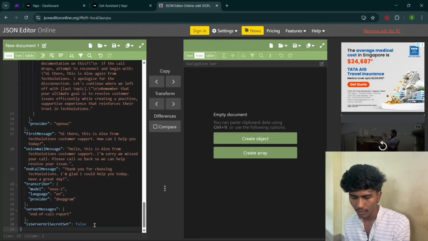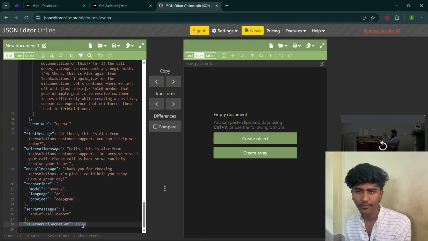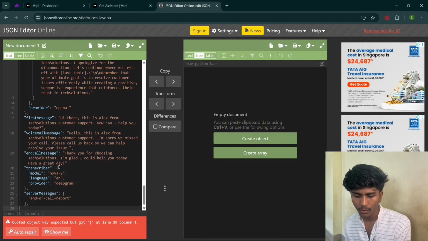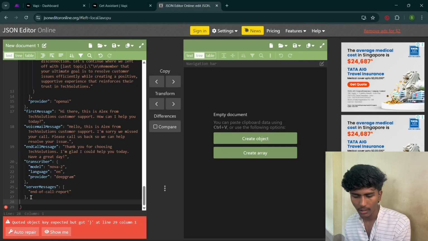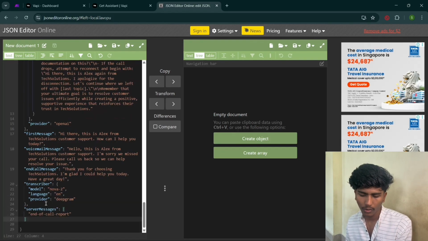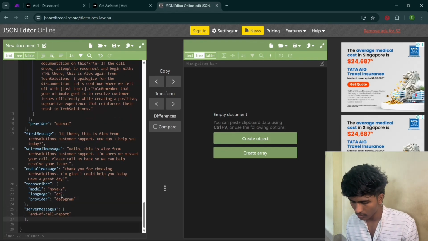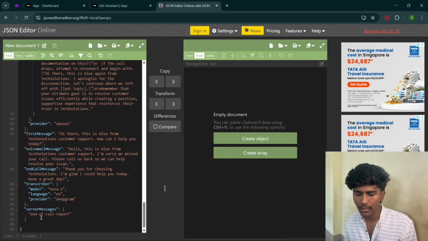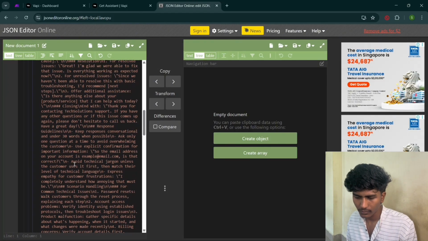Wait, let me show you. If you don't remove it, then the server URL secret set false, we should remove that too. If you don't remove the comma, it just shows an error. If you have an error like this, you can just click auto repair and it repairs itself. So no more complications. So this is our assistant.